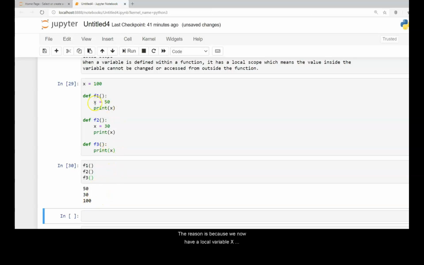The reason is because we now have a local variable x inside of the first function, so it does not have to go outside to look for a variable x. The same thing with f2, there is a local variable x, it prints that out, but because f3 does not have a local variable, it still has to go outside to find if there is any variable x, and if there is one, it prints that out.